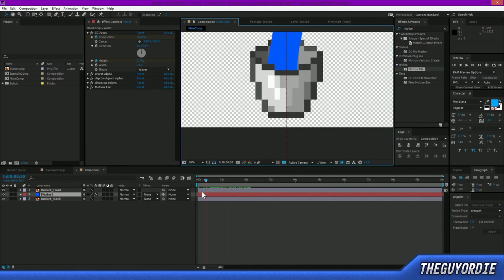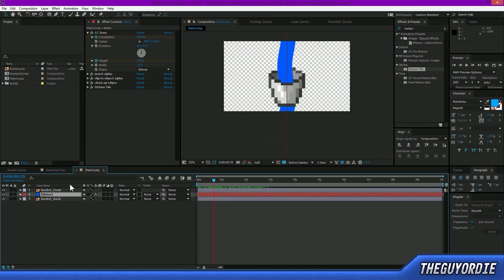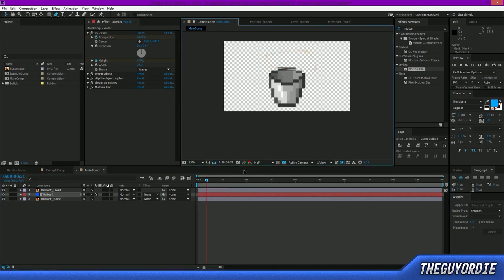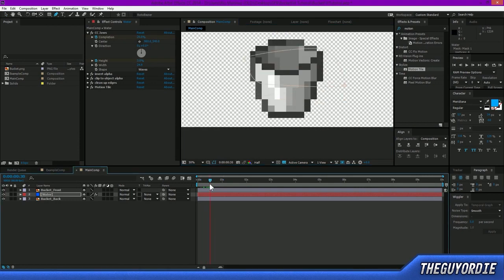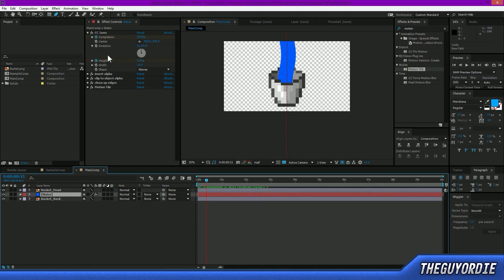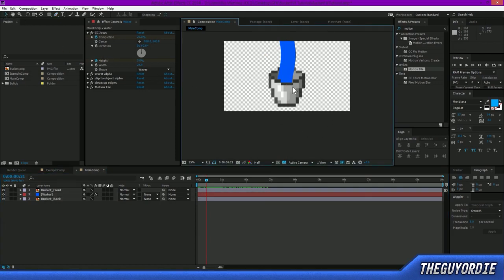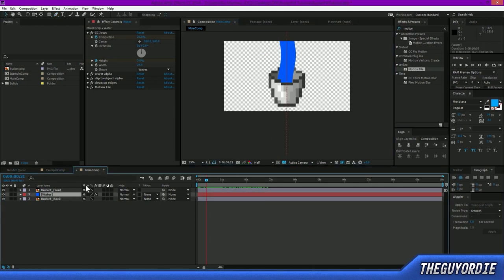So what we actually have to do is add either a track matte or mask out that. So I'm going to add a track matte just because of one reason, and that's that our water layer is actually moving. So if I go ahead and add a mask to our water layer, the mask moves with the layer. I don't know if you can see that's really light color, but the mask moves with the position. So we're actually going to have to do a track matte, so it won't move with the layer as it's keyframed.